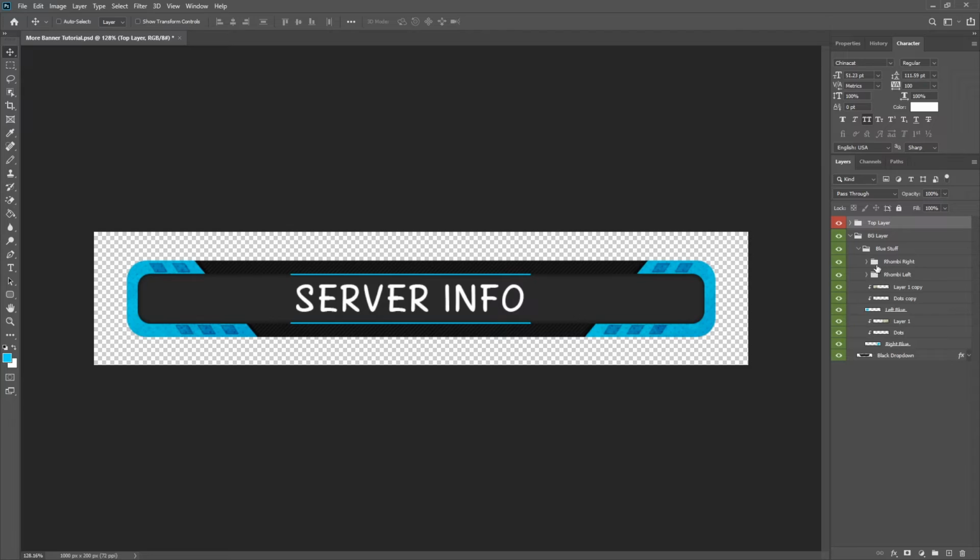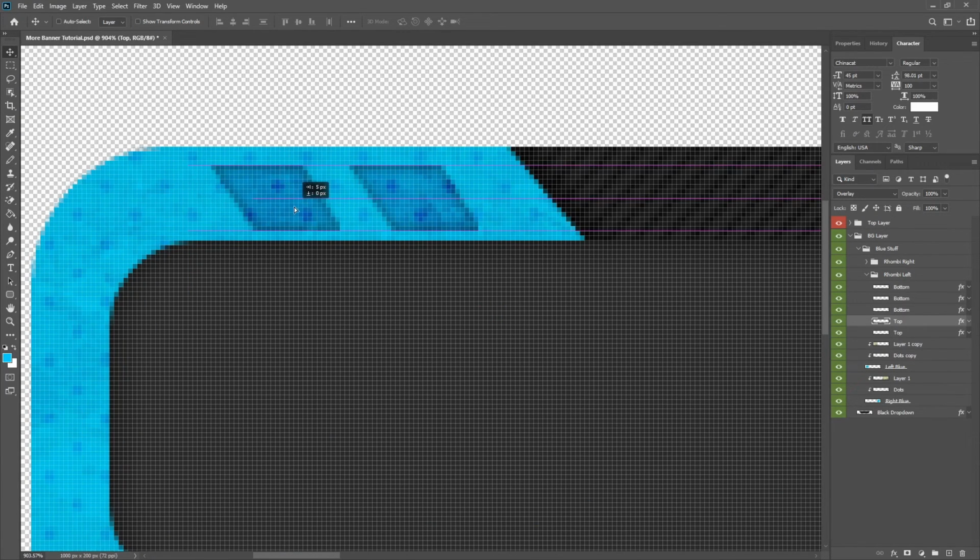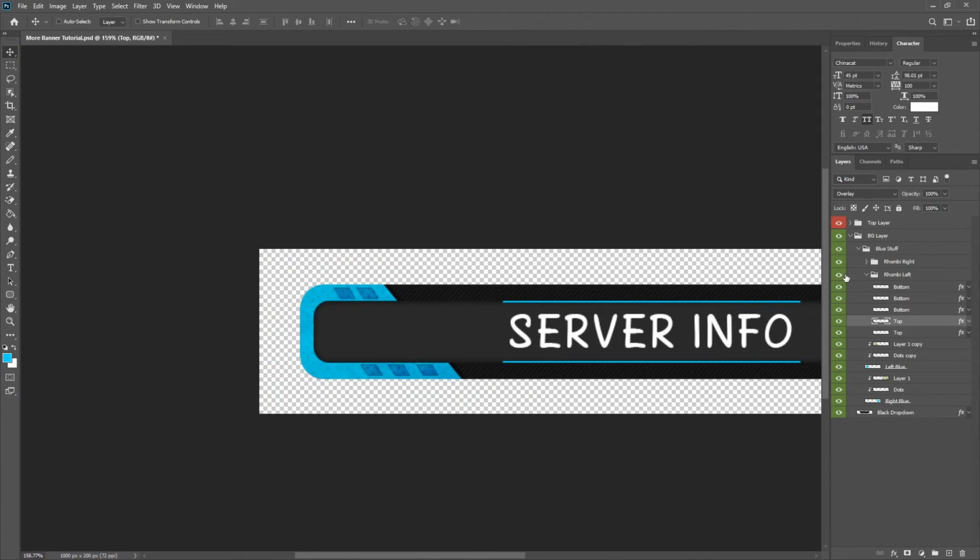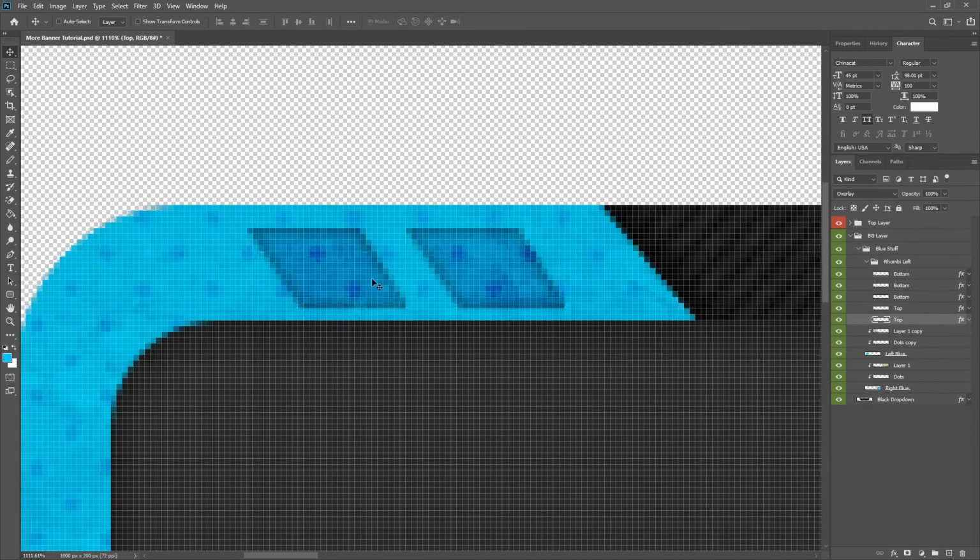Come back to our backgrounds and the rhombi left, I actually want to make a few adjustments to. So I want to make this move a bit closer. I want to get rid of the rhombi right because we're going to be duplicating this over. Move this a bit closer. Nope, not up. Closer together. And a bit closer to this end here.